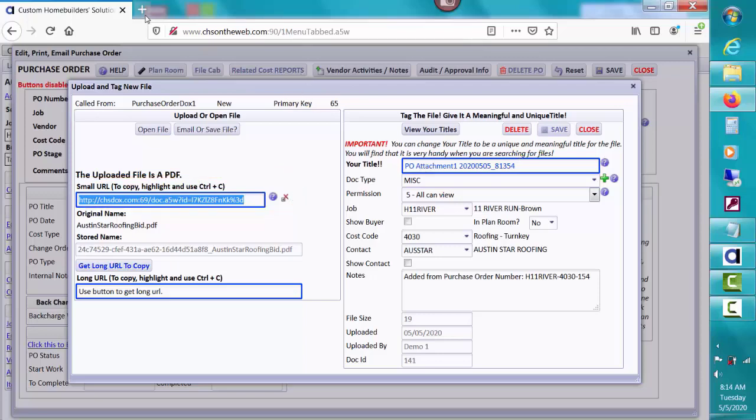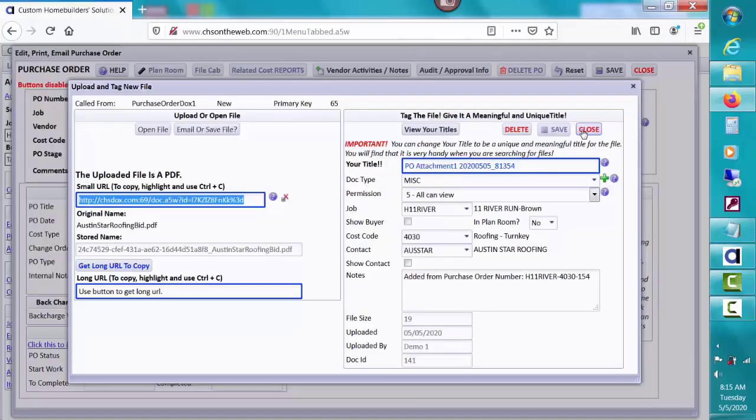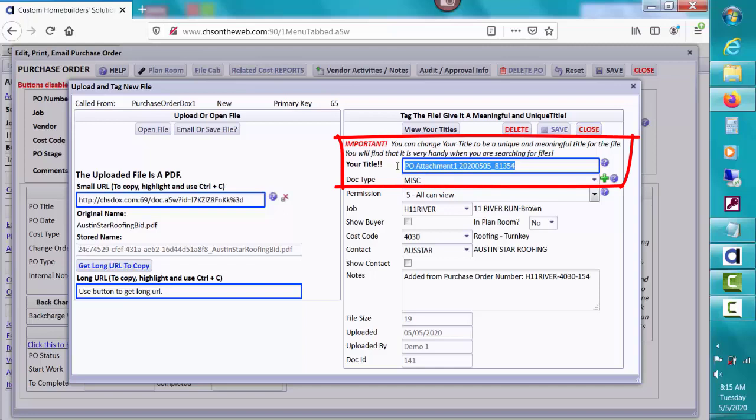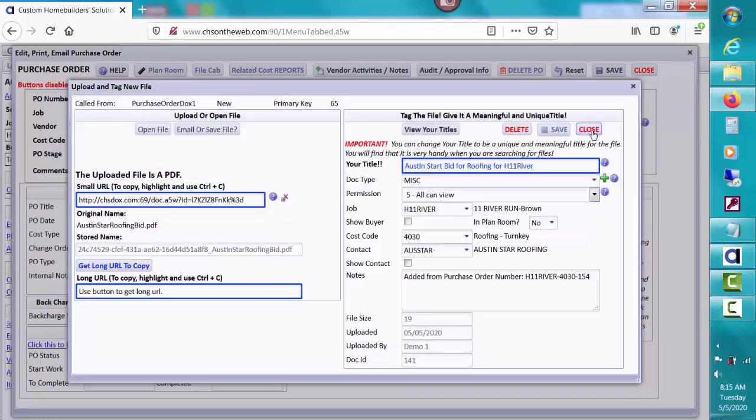What'll happen if I paste that short URL right here, you can see that it goes and opens that bid. So I might go over here and type Austin Star bid for roofing for H11 River, just so I make sure it's a unique title for this one. You've now uploaded something. It's now stored in your basic file cabinet. You could go to the file cabinet and actually find this, but I'll save this and I'll close.